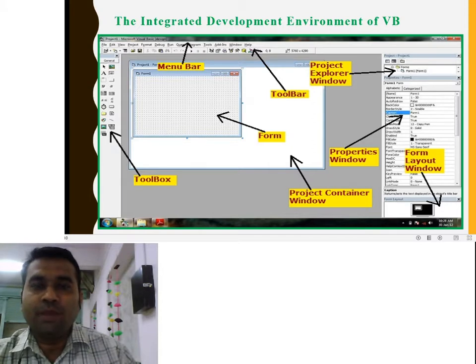On the top, the menu bar is situated, then the standard toolbar, then the form. In the form you use the various types of controls for the development of GUI based applications. Then the property window, form layout window, project container window, toolbox.